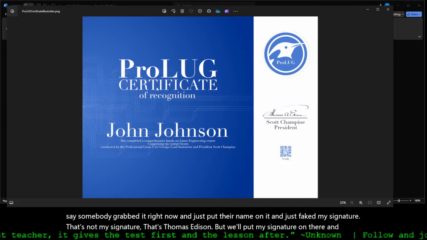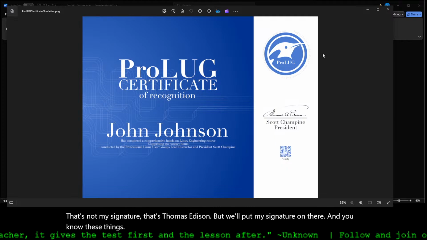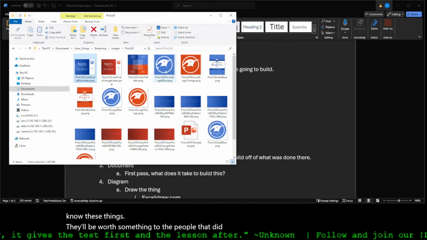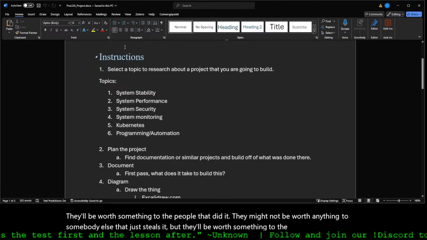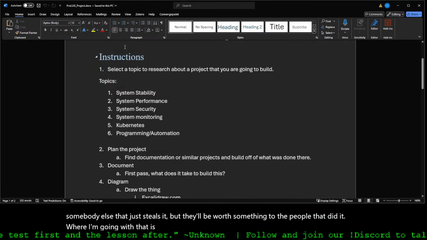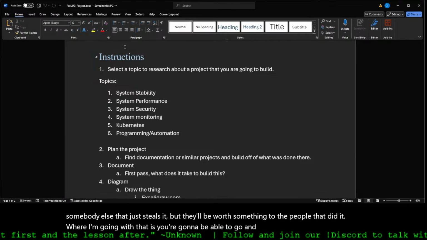These things will be worth something to the people that did it. They might not be worth anything to somebody else that just steals it, but they'll be worth something to the people that did it. Where I'm going with that is you're going to be able to authenticate forever that that's your system.